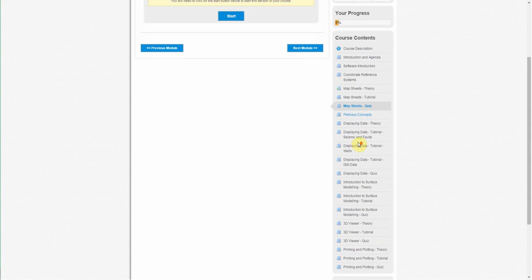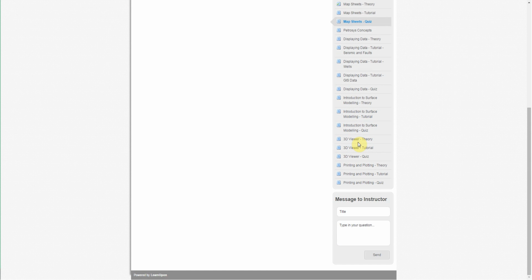Also note that as you go through each of these sections, there are message buttons that you can type questions in and ask technical members of the Petrosys team some questions to help with any problems, whether it's technical or logistical challenges you're having, and I'll put those contact details on the screen in a moment.